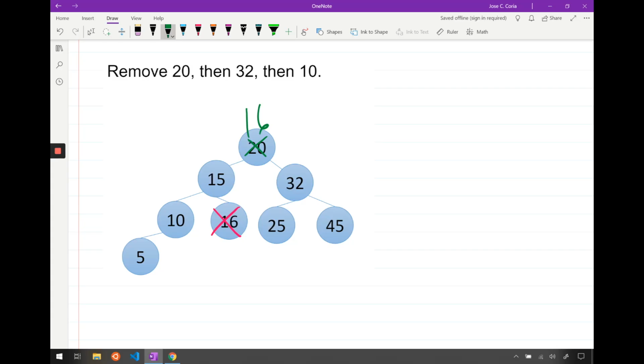Then I would want to remove the 32. The largest value over there is this 25. So this 25 would go away. And then we would be left with a 25 there. Finally, I would remove my 10. Go to the left subtree, find the largest value. Well, there's only a 5, so that's the 5 that gets copied into that 10 and then deleted.